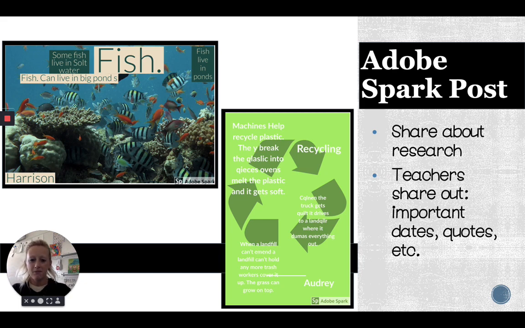But Adobe Spark Post is amazing. I've also used it as a teacher to share out dates and quotes, not only to my families, but things on Twitter and social media as well.